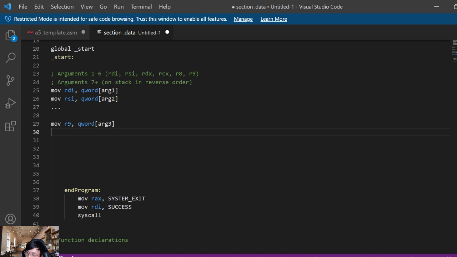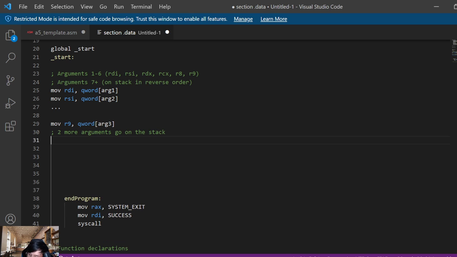Maybe we have more, right? So let's say we have 2 more arguments. They go on the stack, so if we have 2 more, then we have to push them on the stack. So maybe I can do something like this. It's not arg3, it should be arg6. So let's say I want to push argument 8.